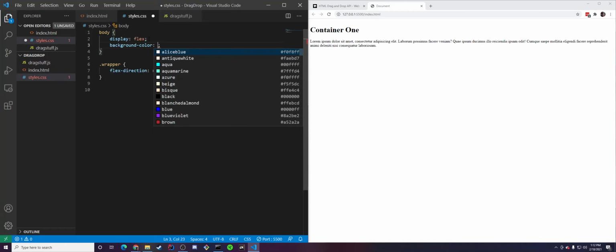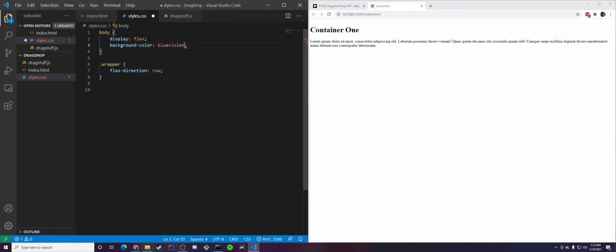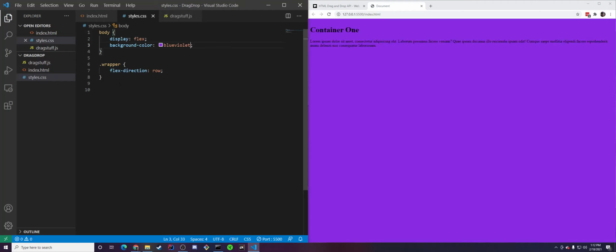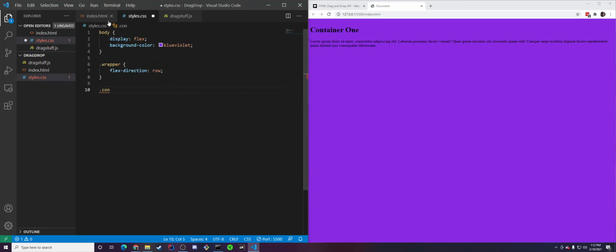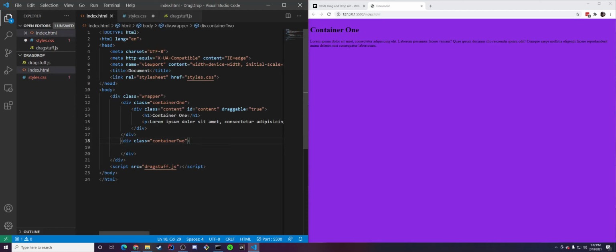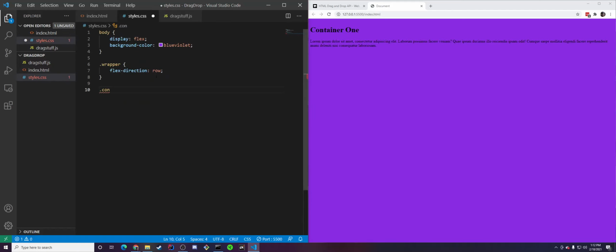Background color. Was it dot content, right? Or container 1 and container 2. That ID? That's just class. Probably set it to ID. We will here in a minute. Sure.